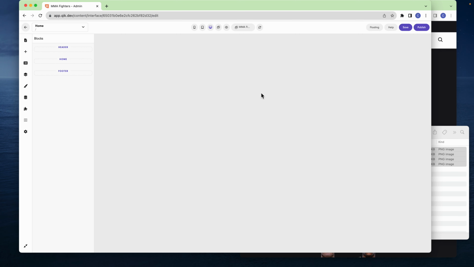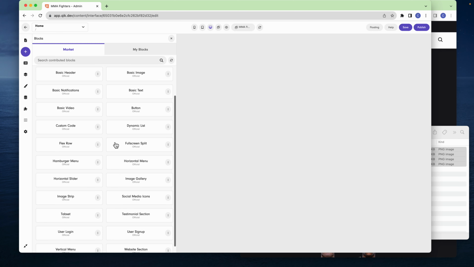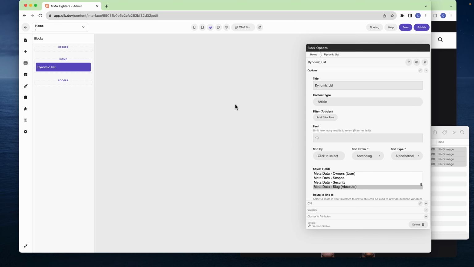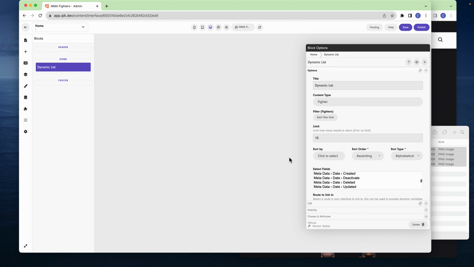And here we have a blank screen. That's because we chose the blank template. So what I want to do first is click add blocks, and we'll add the dynamic list block into the body over here, and choose the content type, and we'll select fighter just here. And now nothing has displayed on the screen. The reason for that is our MMA Fighters website up here doesn't actually have permission to load fighters.